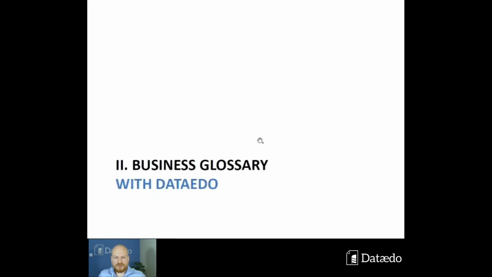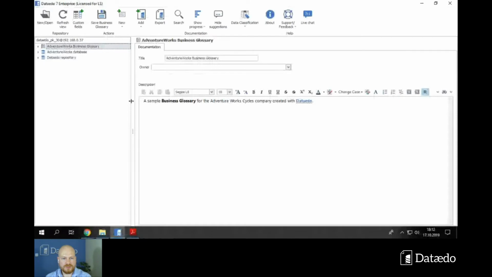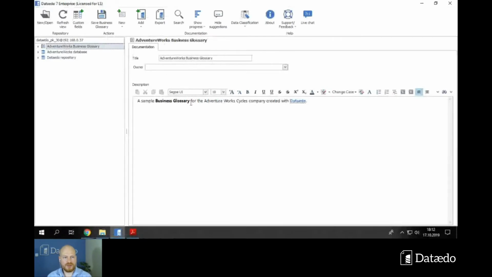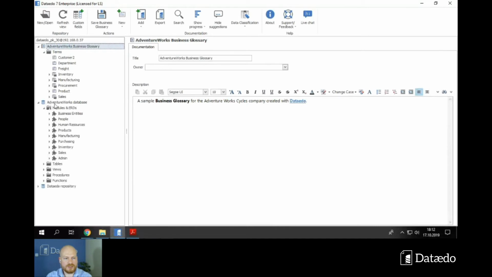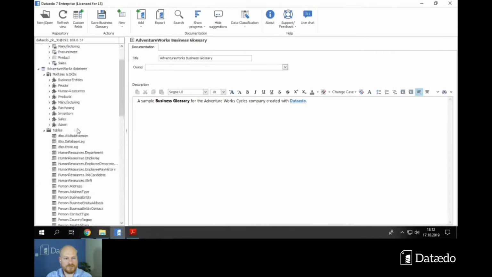Okay, so that's it for the theory, and let's go to the demo. So this is a Dataedo application. What you are seeing right now is a desktop version of it, and I'm logged into my repository. This is something you see when you get a trial. So it's a brand new blank repository, and I have some examples here. So this item is a business glossary, and these elements are data dictionaries.